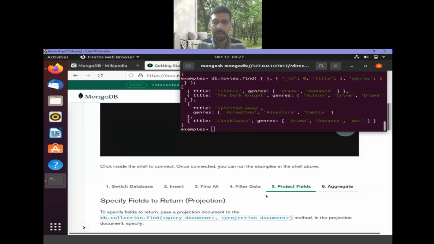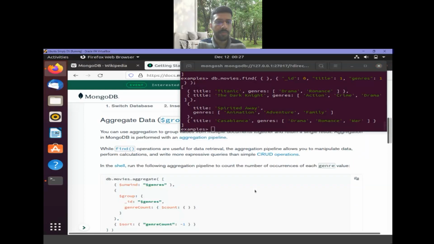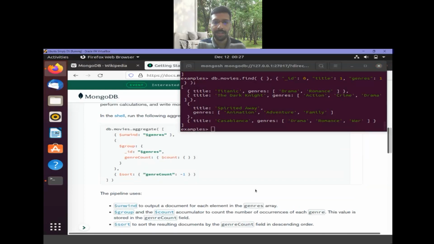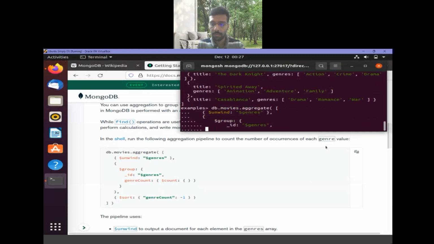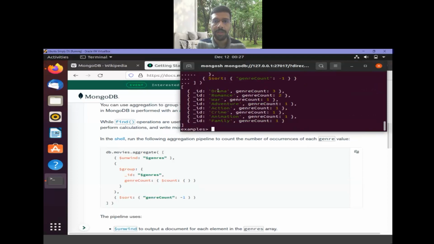Then the next part is aggregate. We will not go into the details. We will just run this and see what the output is. We saw that out of the 4 movies, 3 are in genre drama, 2 are romance, 1 in war, 1 in adventure, and the others, action, crime, animation, family, 1 each. As you can see, a single movie can belong to multiple genres. That's all. Then we will quit it.